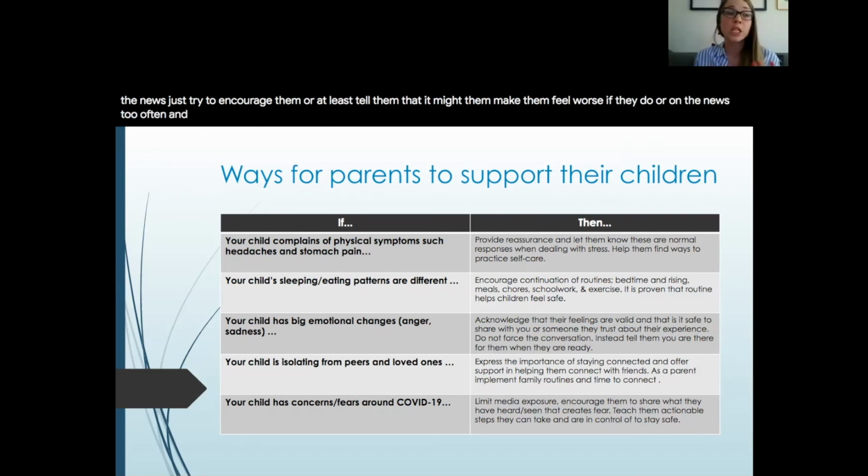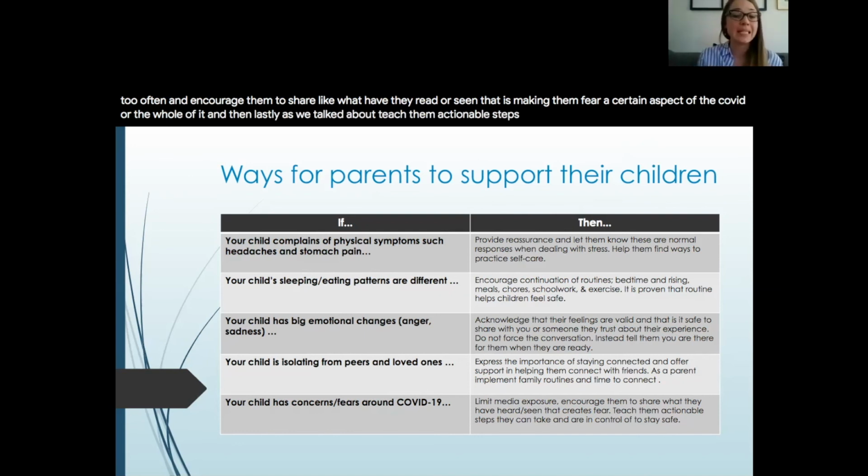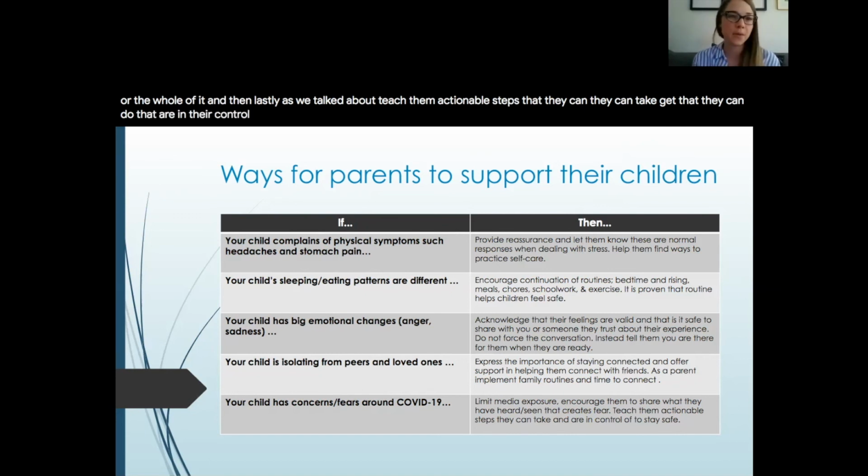And encourage them to share what they have read or seen that is making them fear a certain aspect of COVID or the whole of it. And then lastly, as we talked about, teach them actionable steps that they can take, that are in their control to stay safe.